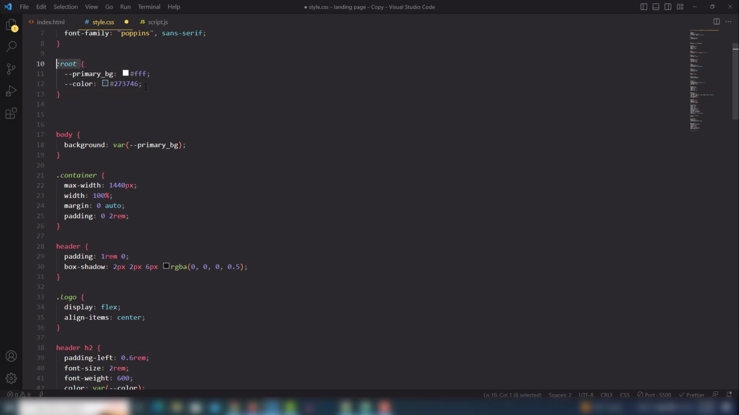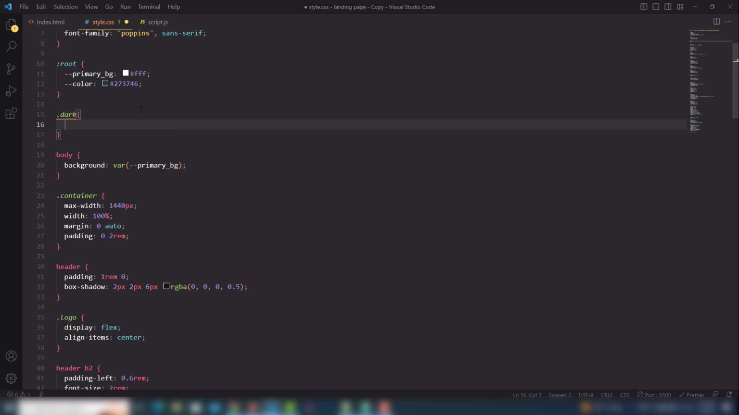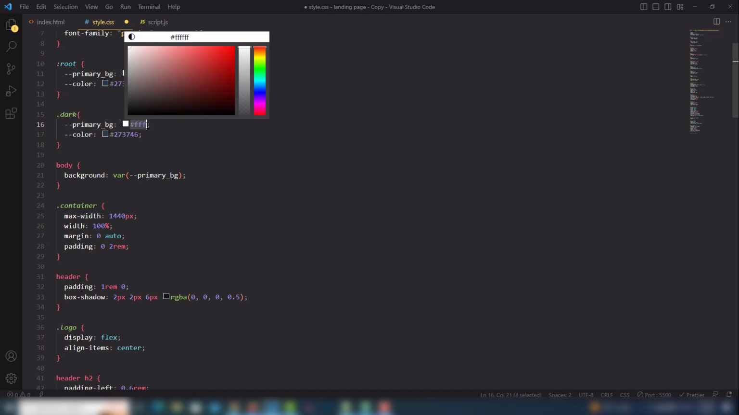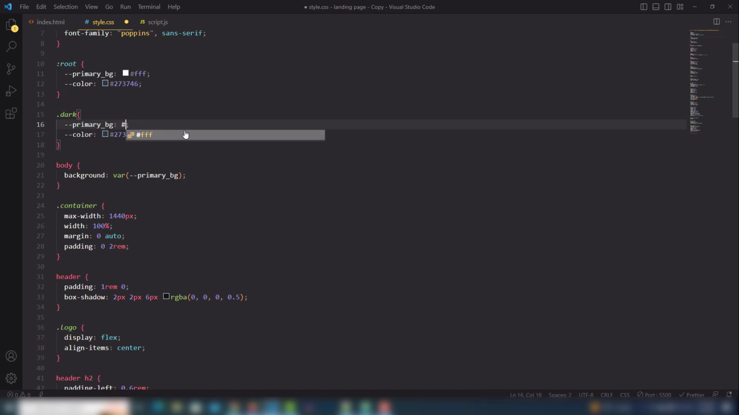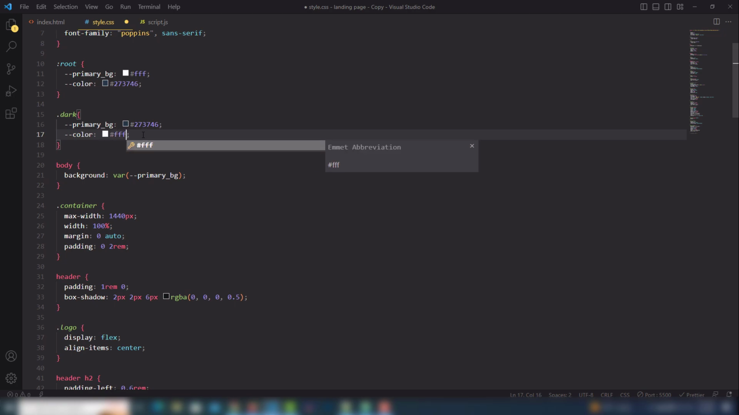So this is my root. Inside they have a primary BG white color and color is the dark. So I need to create another class dark. In the dark I need to get all of the variables, and we just need to change that. Primary BG will be 273746, and I need to change color to white. Right, so let's try it, it's working or not.